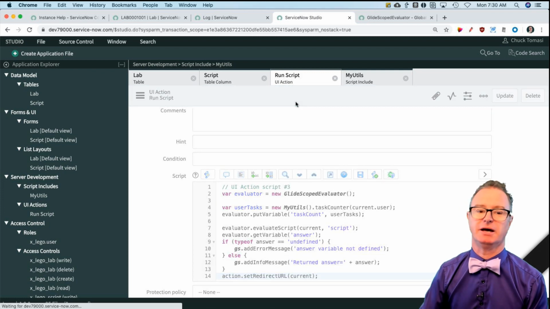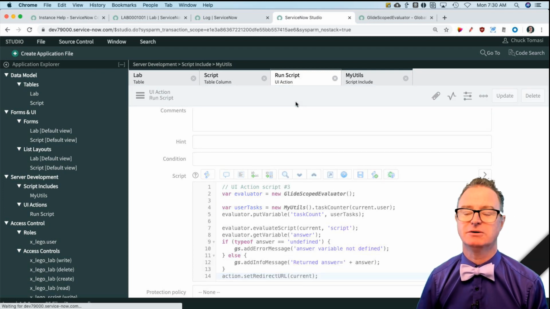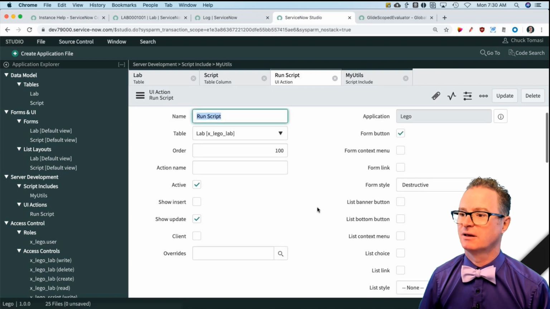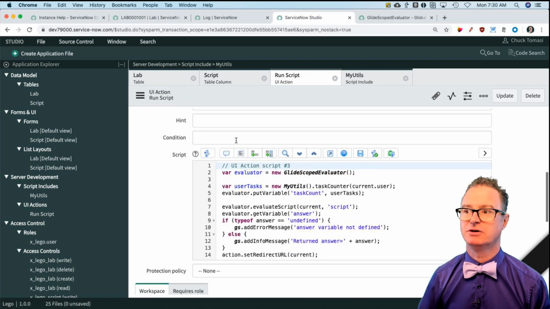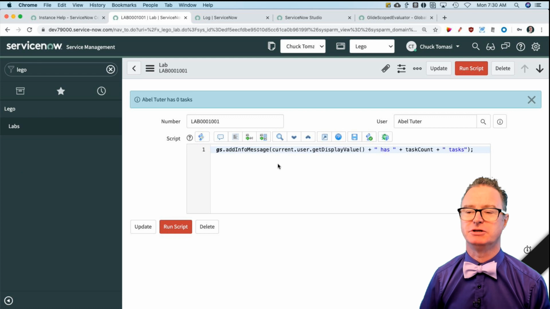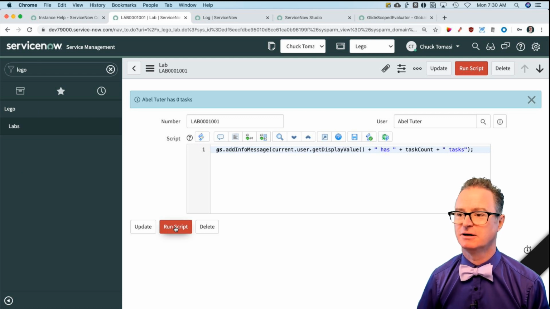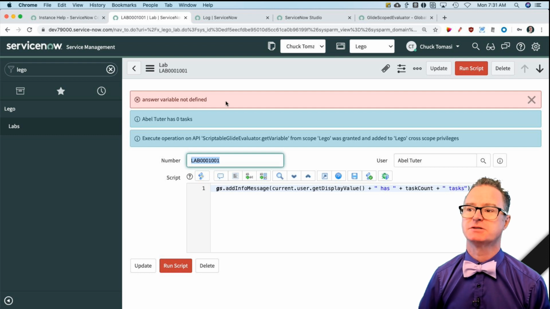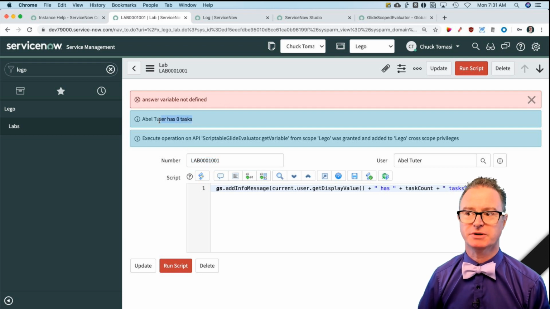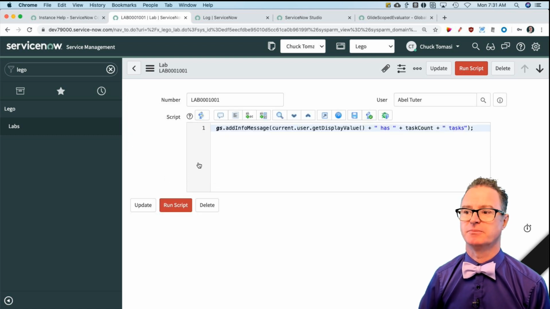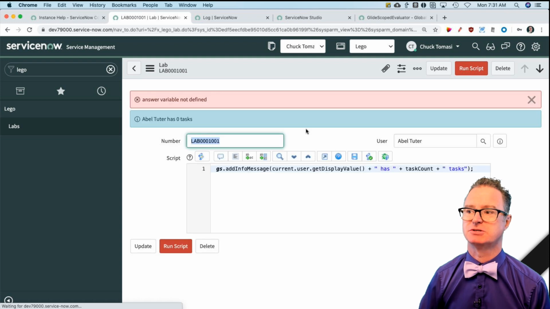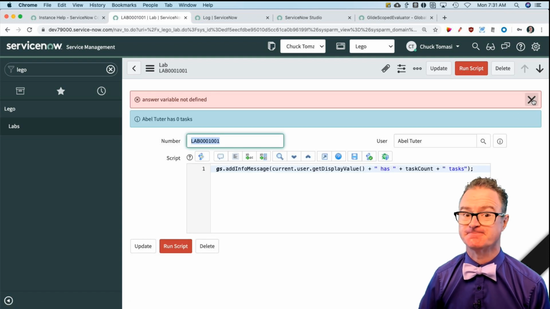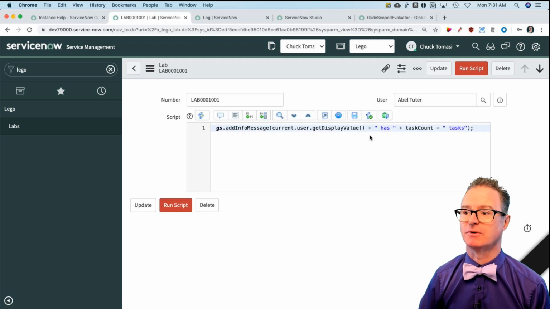And paste, and save, and away we go. Okay, we've got our UI action. What happens if we don't have an answer in here and we say run script? Okay. Answer variable is not defined. It still prints out the message from the script because it expected to do that and gives me another cross-scope message. So if I run this again, it's going to give me just the pink and the blue going, Chuck, you didn't do something right.